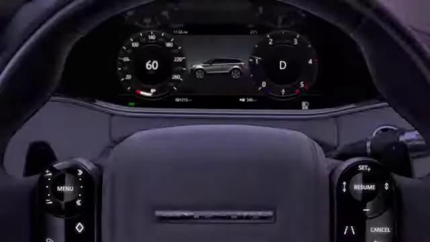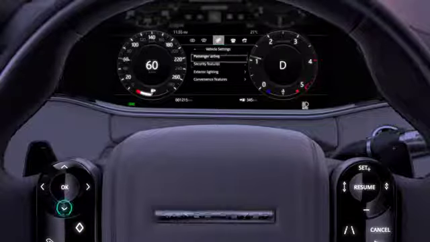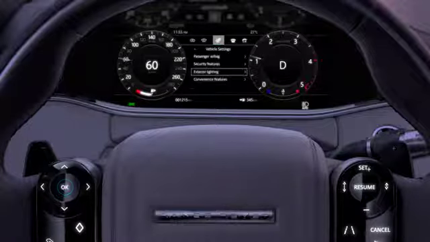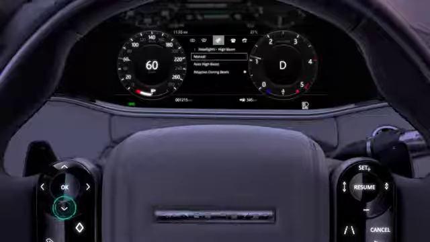To disable or re-enable the adaptive driving beam, select Exterior Lighting via the Vehicle Settings menu in the instrument panel. Select Headlights High Beam, followed by Adaptive Driving Beam on or off.